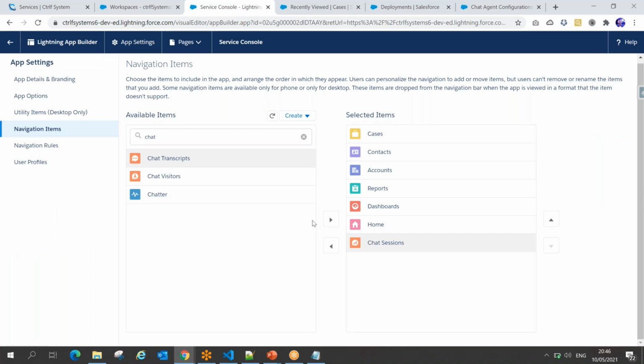So in the next, once this is done, we'll see how all these things are going to be displayed in my site. In the previous session, we saw how we created a live chat, how we added it as a navigation item in my service console app, and how we added the skills.